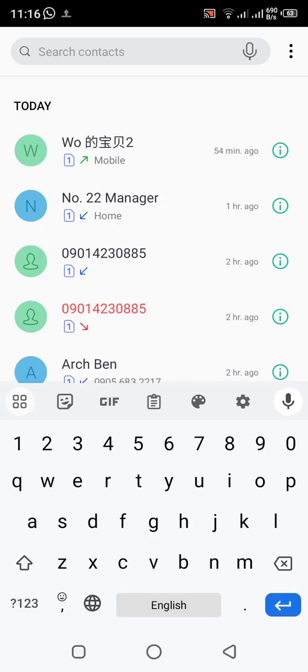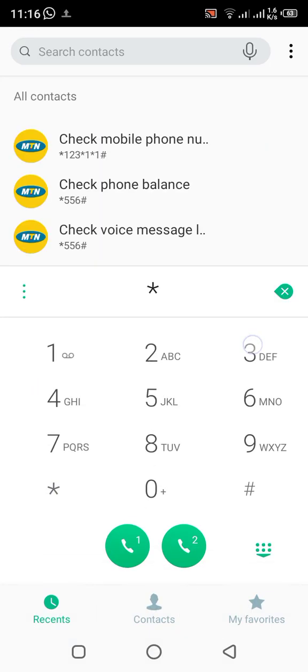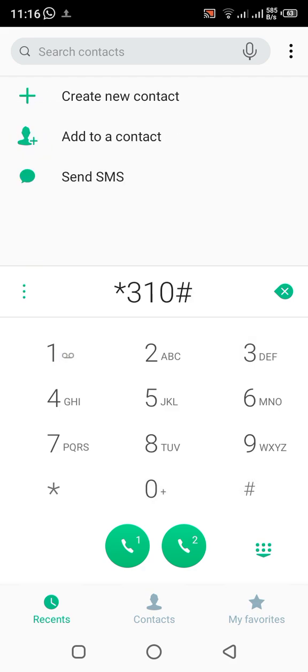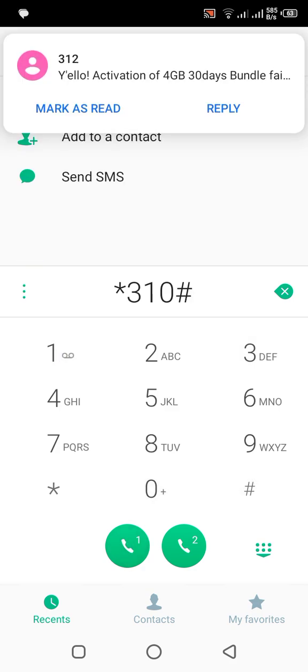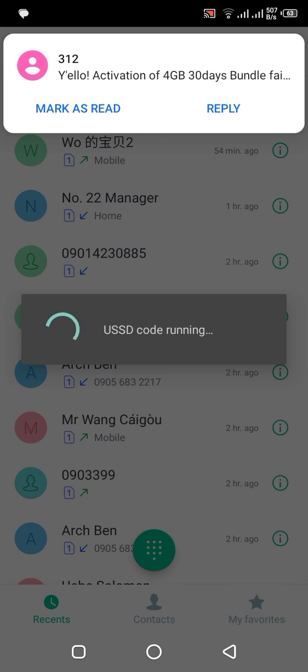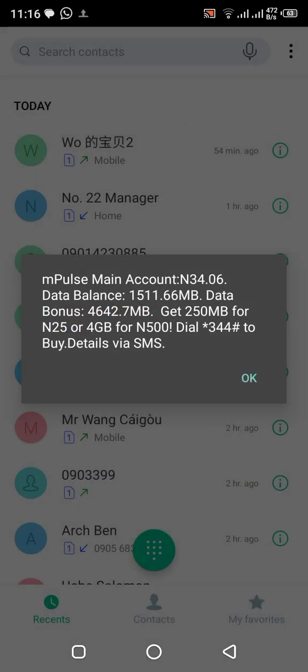So let me go and check my main balance first. Before you guys, let me check my main balance. Already I've bought this. I have only 34 naira. That's the reason. And if you can see, I have a data balance of 1.5. That's the one I bought yesterday, so I don't need to buy another one.